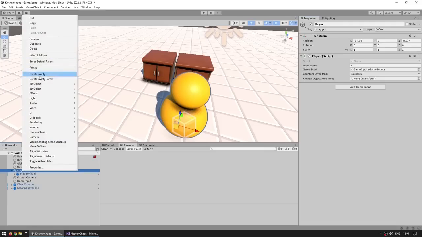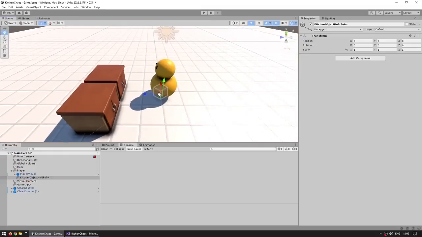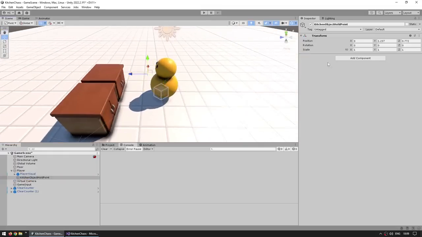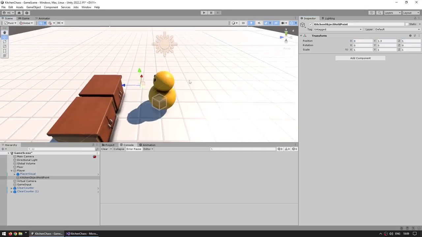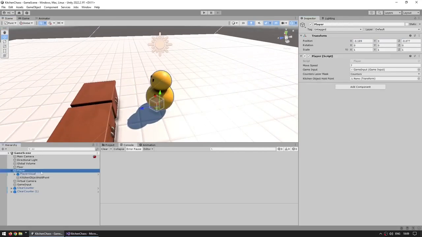So inside the player, let's create an empty game object. Call it the kitchen object hold point. And now basically let's just position it just slightly in front of the player. So let's put it on an x of 0, on a y of 1.3, and on a z of 1. So there you go, just ahead, that's where the player is going to be holding the objects. Finally, over here on the player, let's just drag that reference. Okay, so far so good.